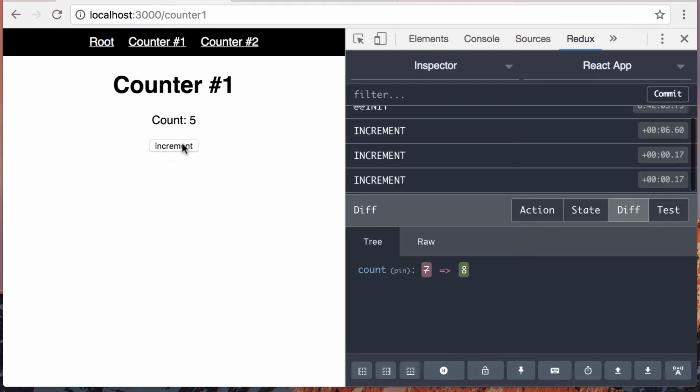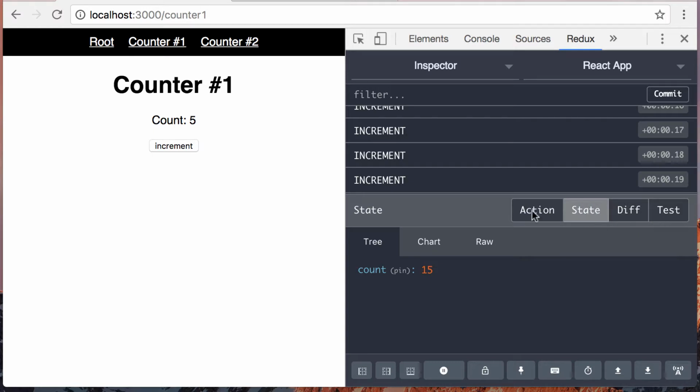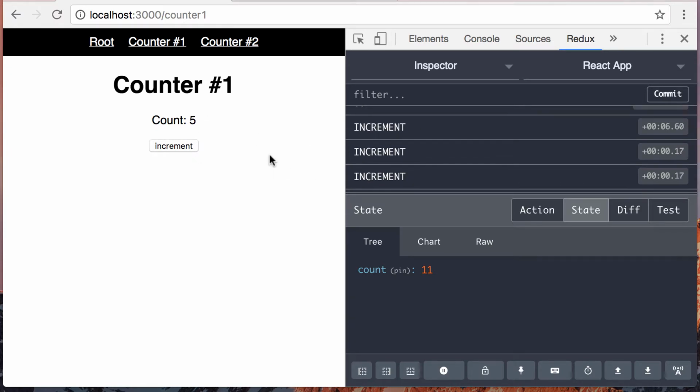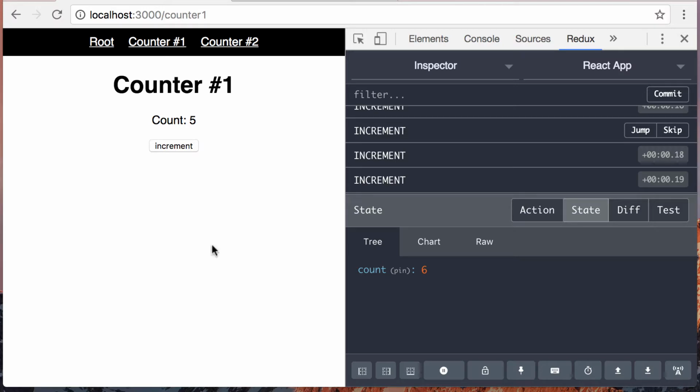So let's increment this a few times. If we look at the state, hey, that actually works. We can see that the increment is happening, but our component is not being updated. This is actually where I wanted to get in terms of the point of this exercise.